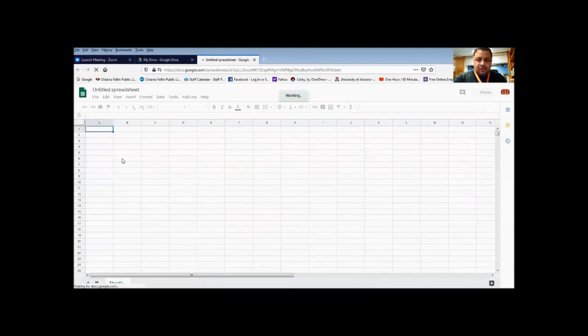So what is Google Sheets? Google Sheets is a spreadsheet, plain and simple. So if you have ever used Microsoft Excel, you have used a spreadsheet. What are spreadsheets for? People can use them for many different things. Most commonly, people will use a spreadsheet for organizing data or information.